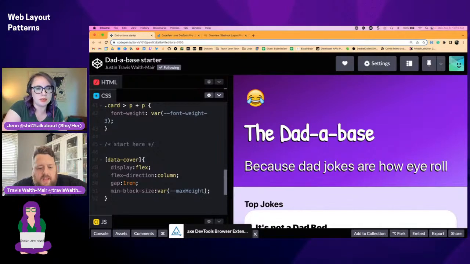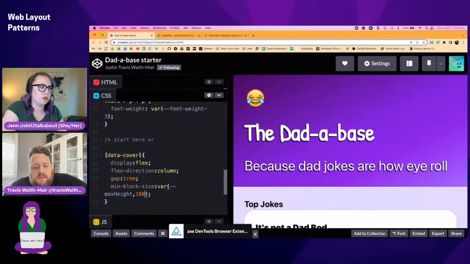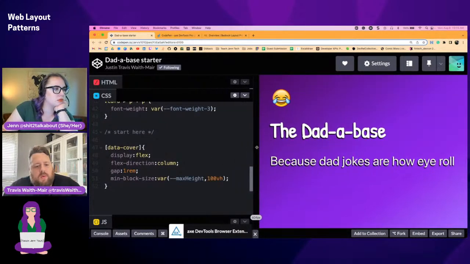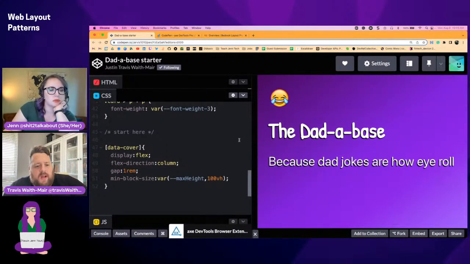Yeah, right after the max height, and then let's do 100vh. So what this says is we're going to take the value of a custom property called max-height. But if max-height hasn't been defined, we're going to fall back to 100vh. So we have a default value that we're always going to use, but we're going to have a way for you to customize and change that.